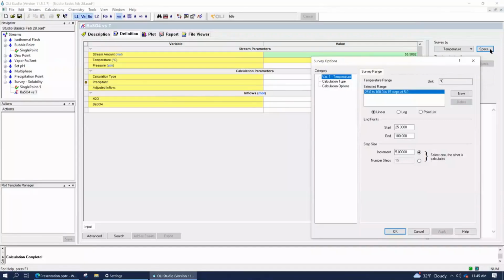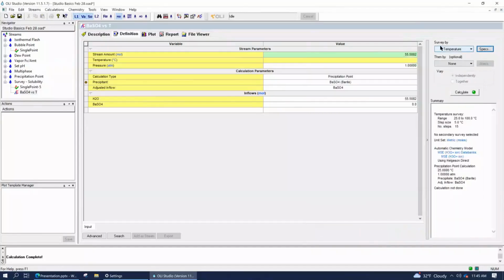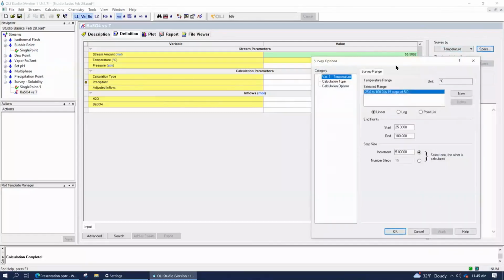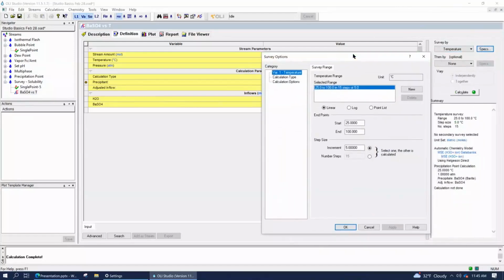What we're going to do is open up the specs button. So you can see right here, adjacent to the survey by temperature, that was the default one, temperature. Click on the specs button. That opens up a window here. You're going to start the temperature at 0 degrees Celsius. You'll end at 175 Celsius. And you'll go by 5 degrees Celsius increments. So there'll be a total of 35 steps or 36 total points.